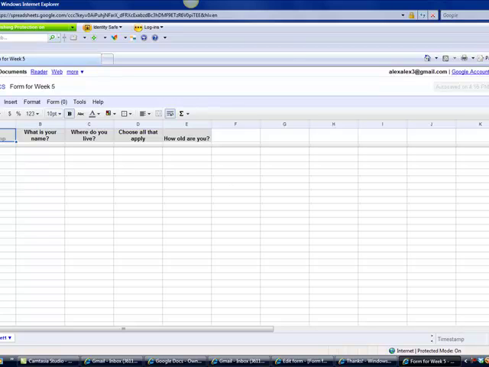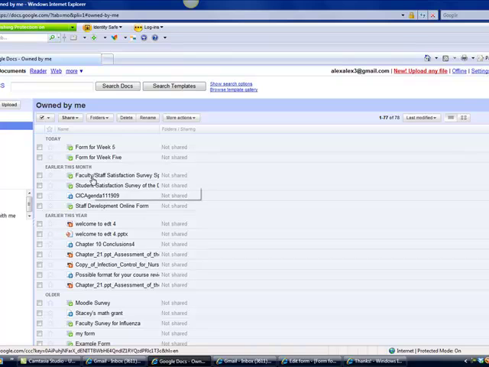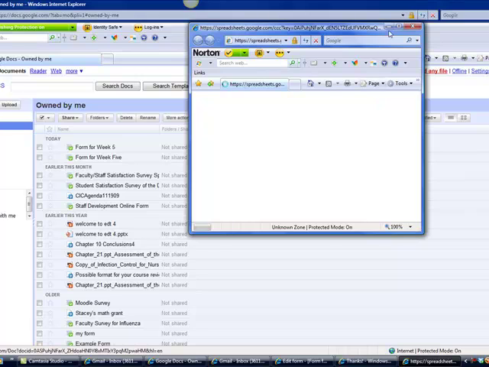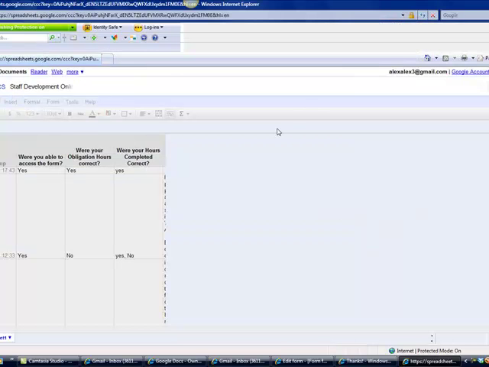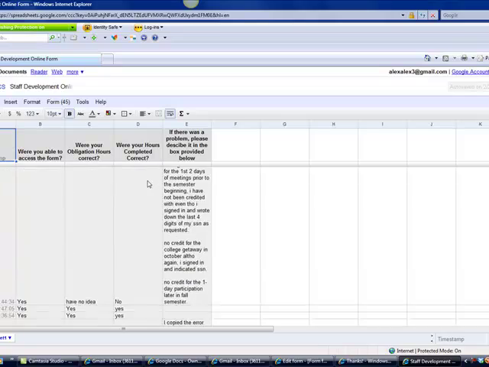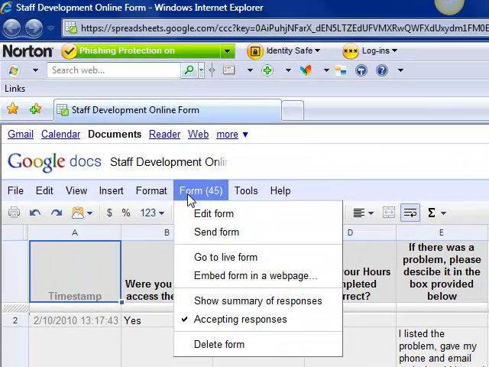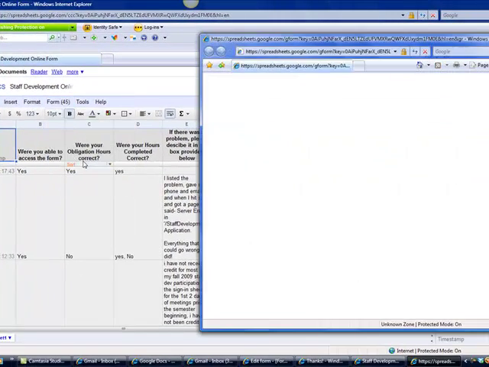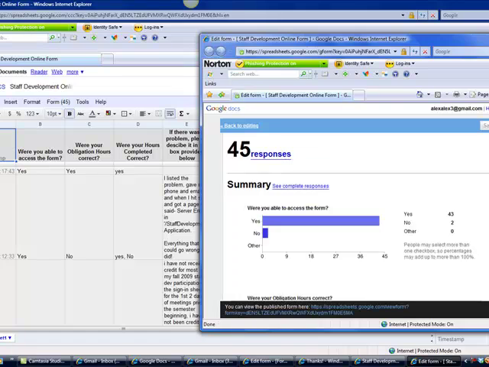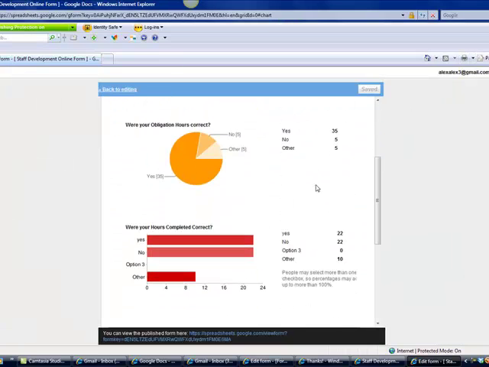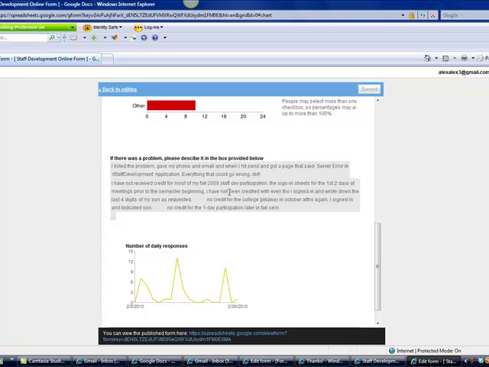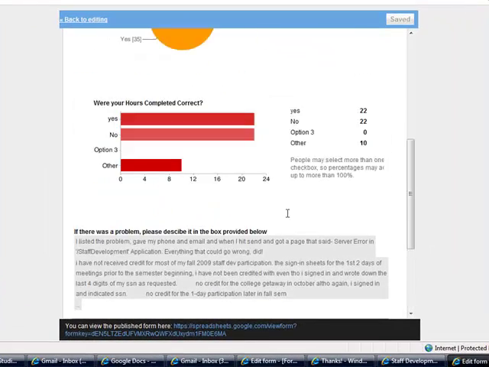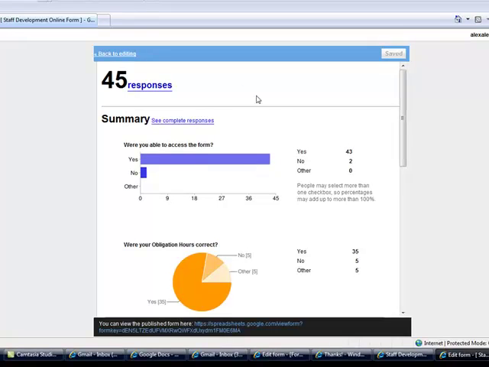So let me show you what one looks like that actually has had some responses to it. So here's a form that I know a lot of people have responded to. So I can look at it like this, and I can see a lot of my answers. The other thing I can do, which is really cool, is I can get a summary of responses. So when I click on it here, I actually get these charts, you see, that show me all sorts of different things and the remarks and the number of daily responses. Alright, so I hope this works for you, and give it a try and let me know if you get stuck.